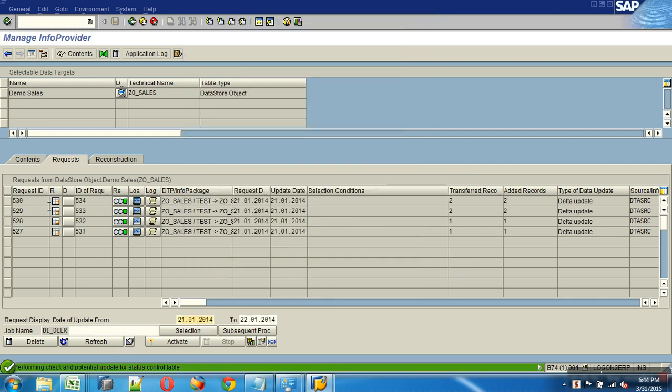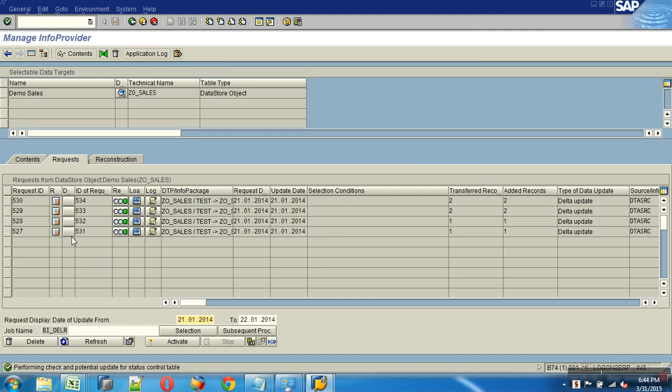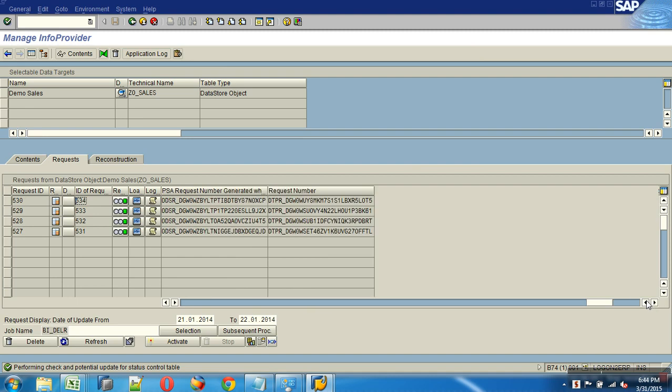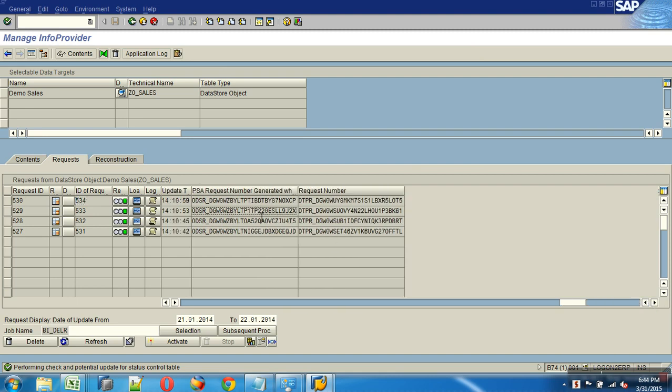Done. Look at this. Now I get all these 4, but each one has got different activation requests: 31, 32, 33. Yes or no, boss? Now when I delete this request, how does it delete that request? It goes to the change log, deletes the data of this activation request and moves the status back automatically to what it was before loading this request.